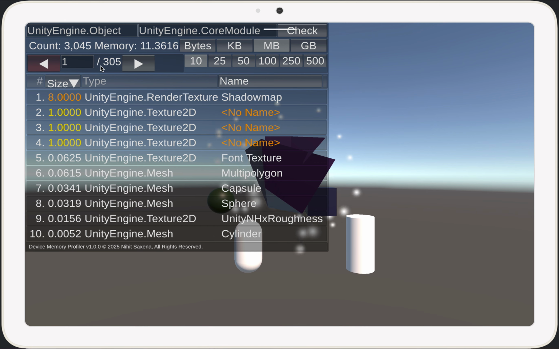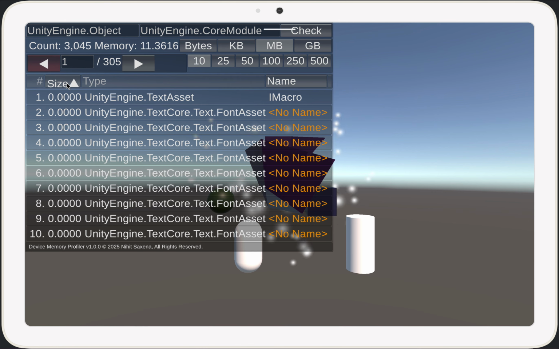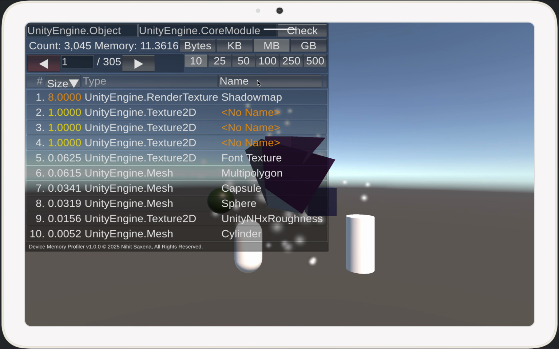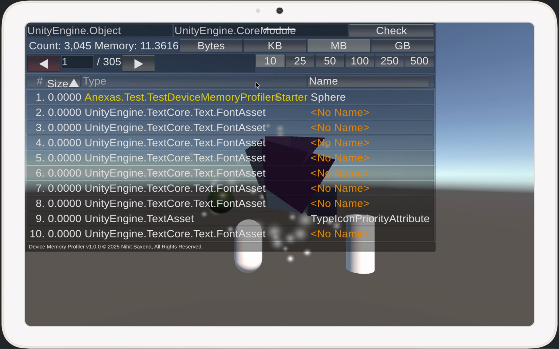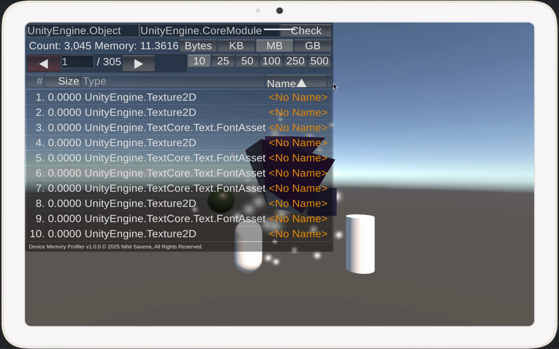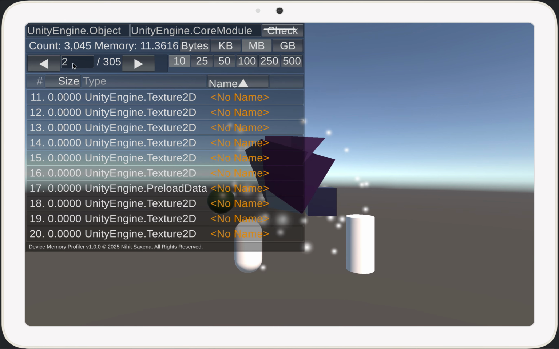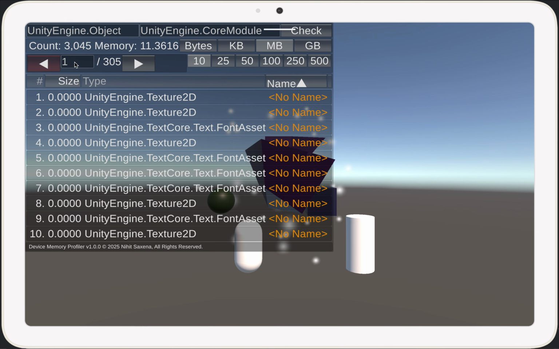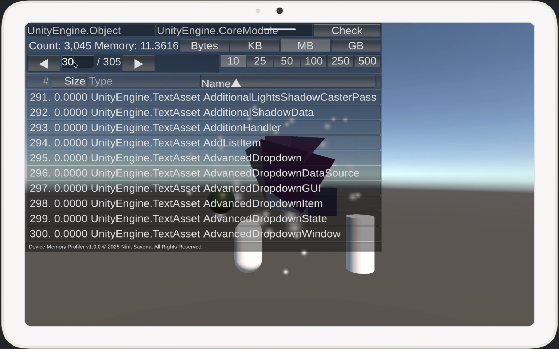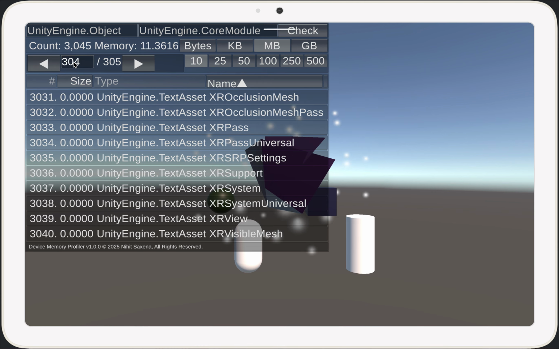Right now the objects are sorted by size, and we can either sort them in the ascending order of size, or we can sort them by name. We can scroll through all the pages, or we can just type in a page number. It will directly take us to that page.